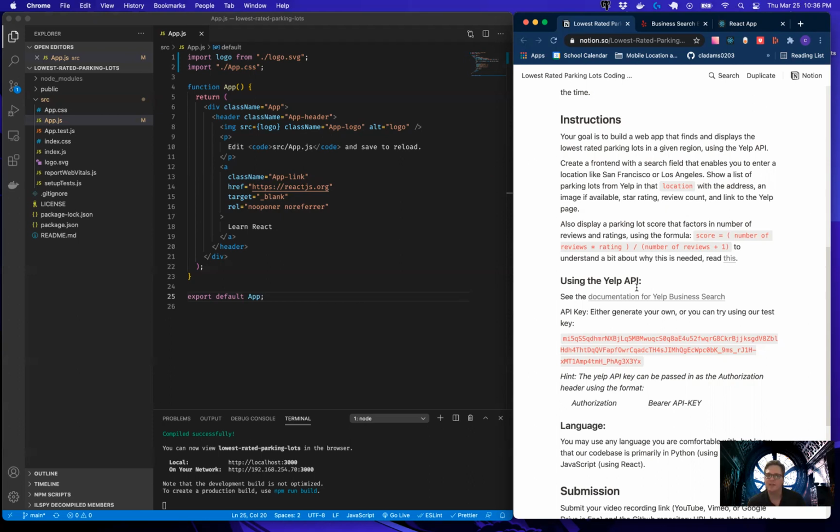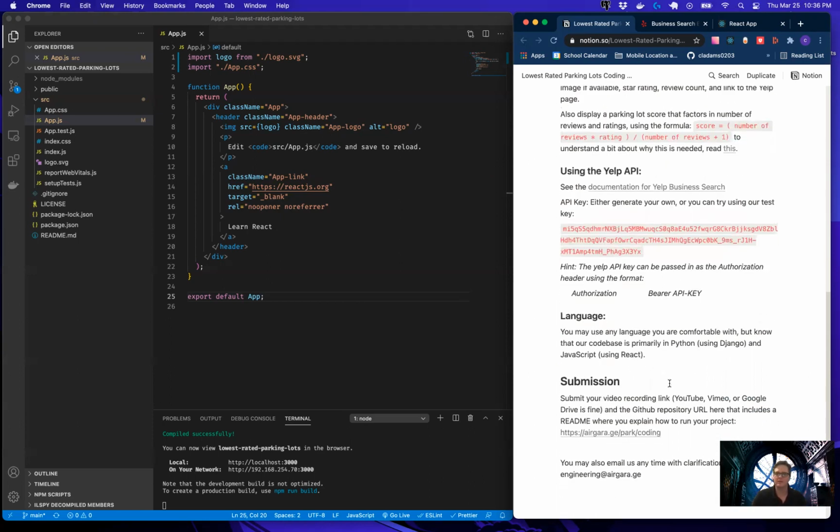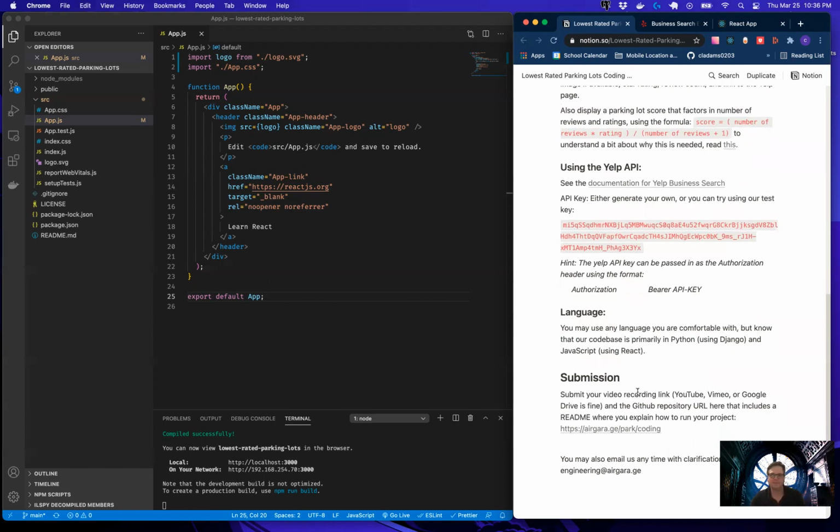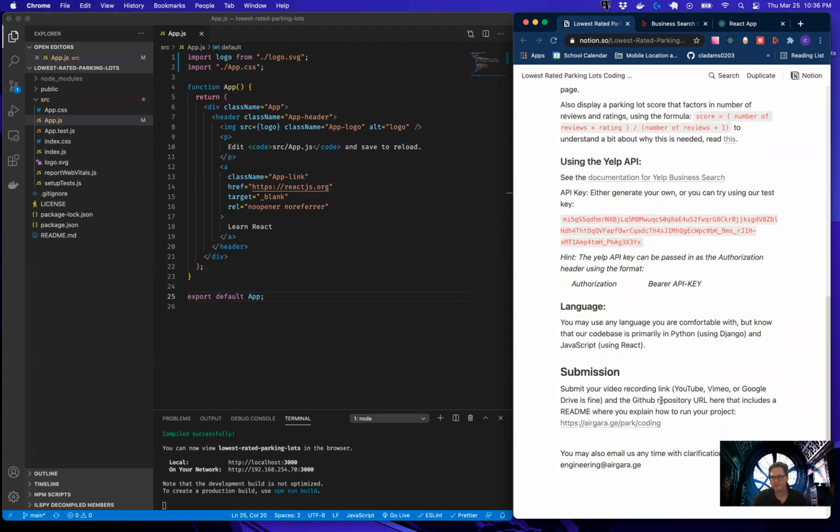All right, using the Yelp API. We got an API key, it's a bearer token. Language, we're going to do this in React. JavaScript, awesomeness. And yeah, YouTube, Vimeo, Google Drive's fine. I'll probably post mine on YouTube because I already have a YouTube channel that I carry. And yeah, I'll submit the project there.